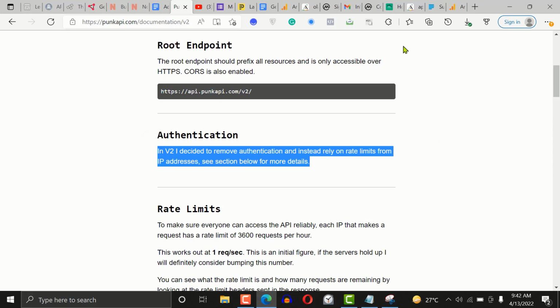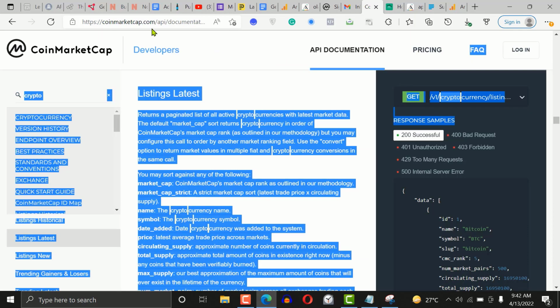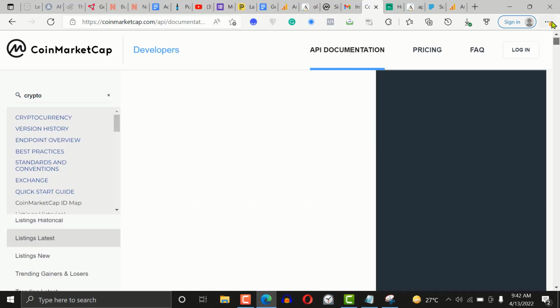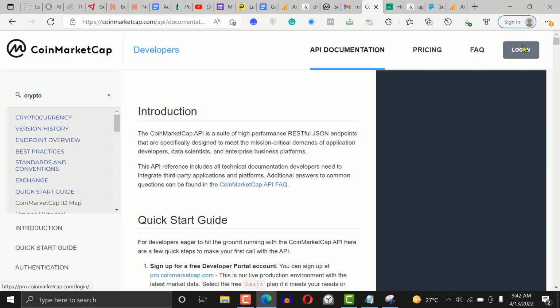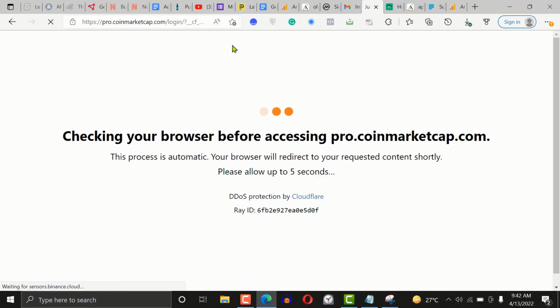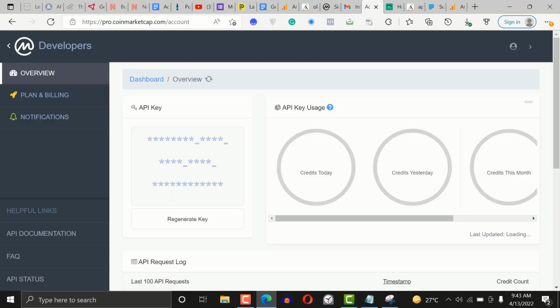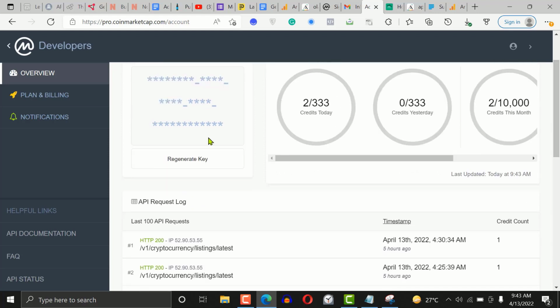Then I also want to open another documentation, which is the CoinMarketCap API. It's free. You can go ahead and just register, choose the plan, and click on login, and you'll be able to use this API. It enables you to get real-time data on cryptocurrency. Right here you can copy your key. We're going to be using it.